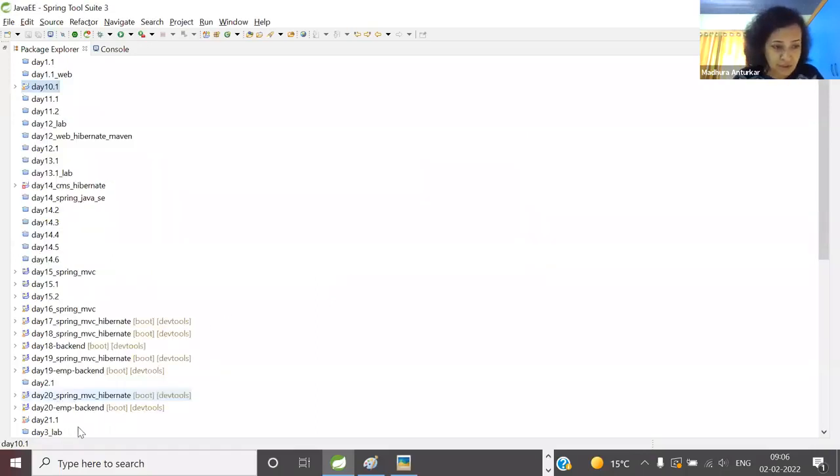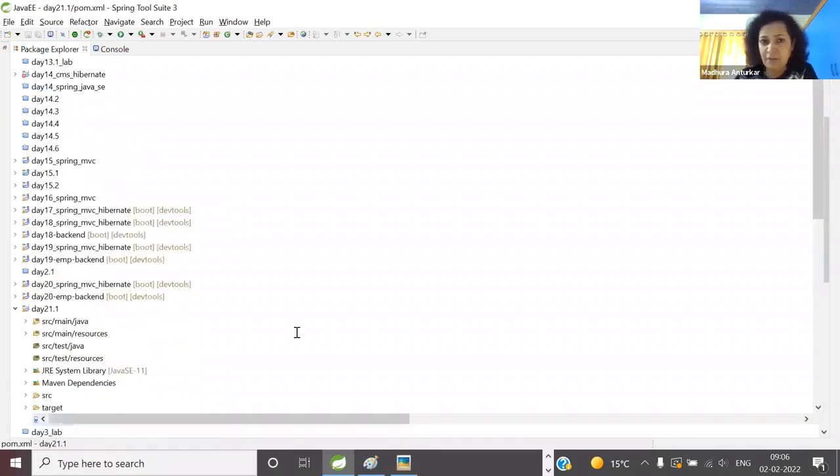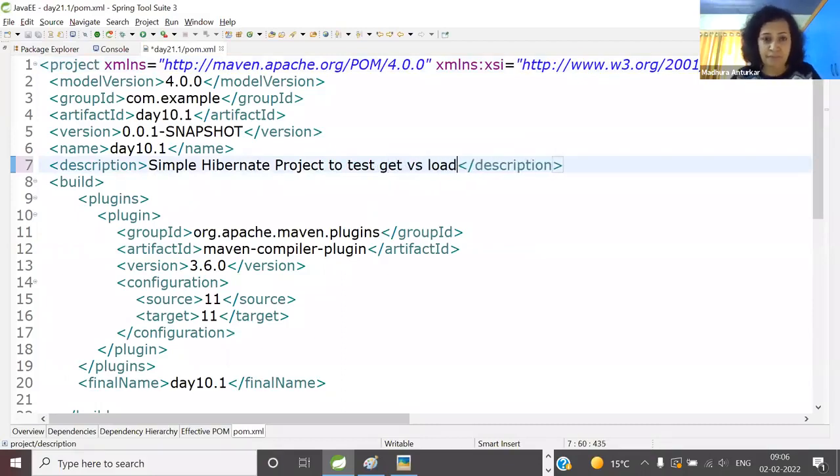And let me just change this and I'll send you. If you find day 10.1, you don't have to copy, you can continue in that. So here I'm saying simple Hibernate project, get versus load.